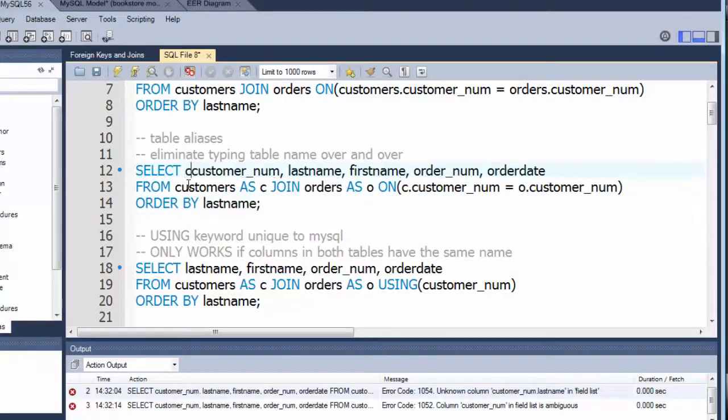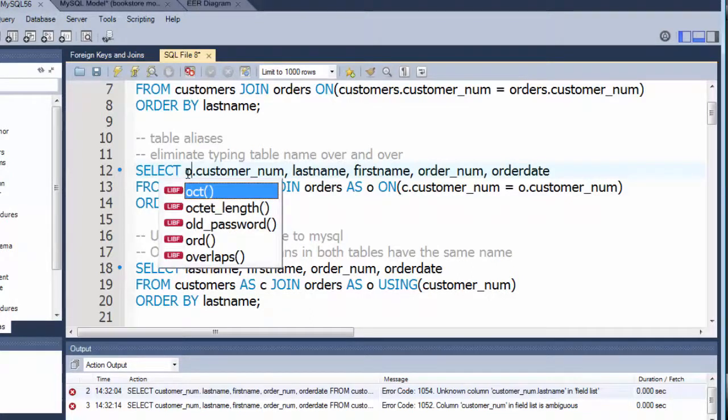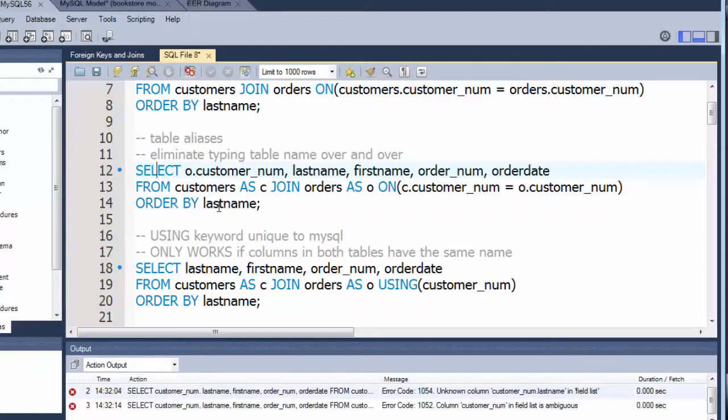So at this point, you have to specify c.customer_num, which tells me it's from the customers table, or I could do o.customer_num, meaning it's from the orders table. Now, of course, the result's the same because the whole idea is I'm joining on that column and the numbers are the same in each column. Very often, just out of habit, you'll put the table aliases in front of all your columns, so you just don't have to worry about it. So I'll go c.last_name, c.first_name. Order num is in the orders table, and o.order_date.